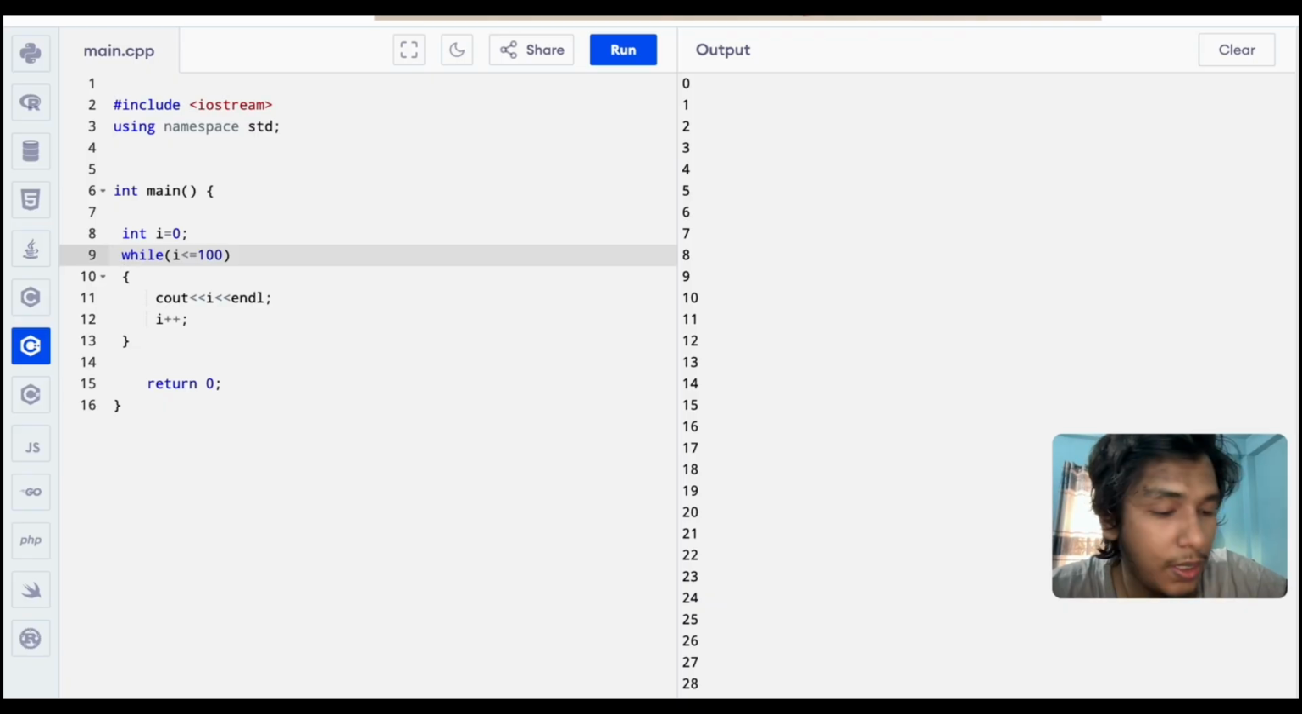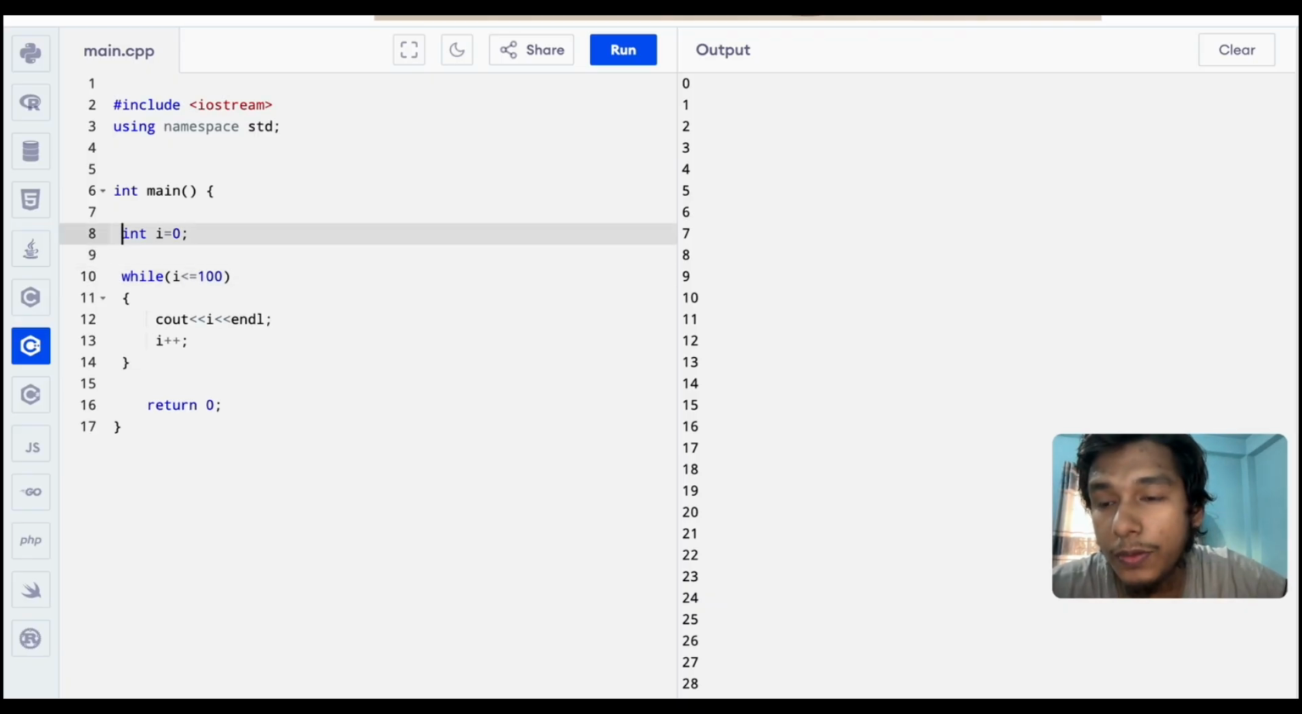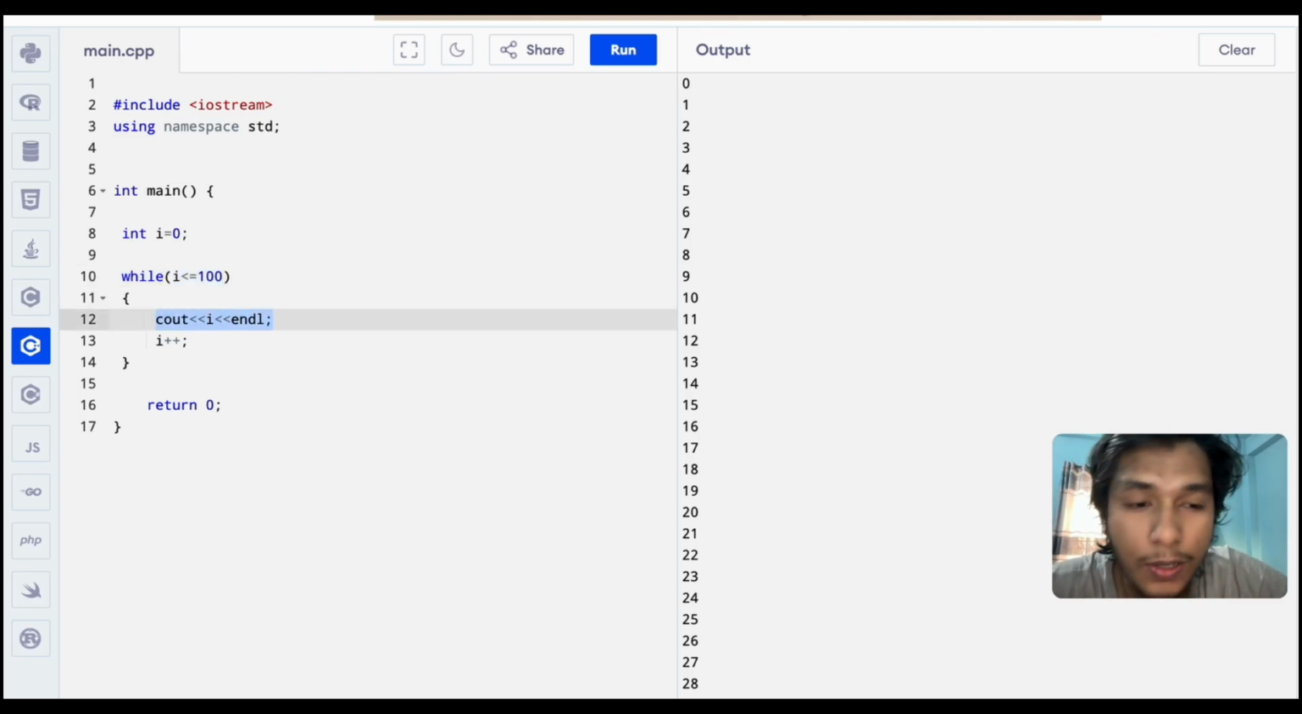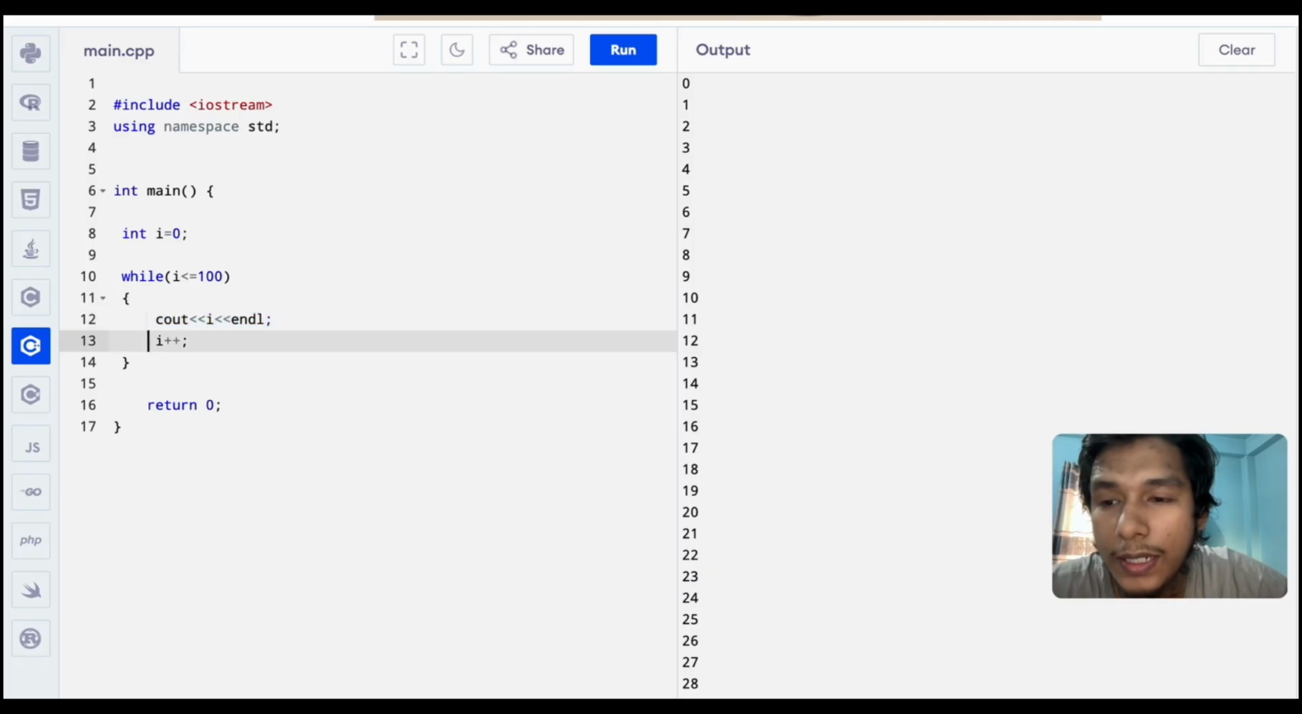So we learned about the while loop. In the while loop, the initial part is outside of the while loop, and inside the while condition there is the limit for the value, and inside the body the basic operation is done, and the increment part is at the end of the body part of the while loop.